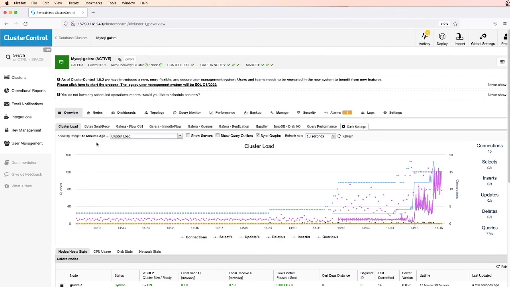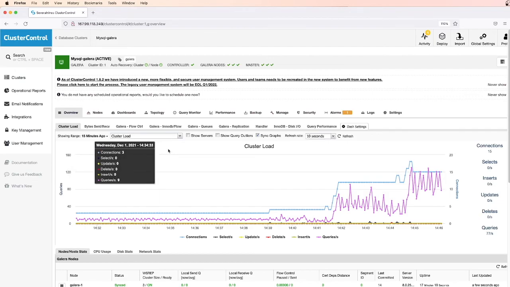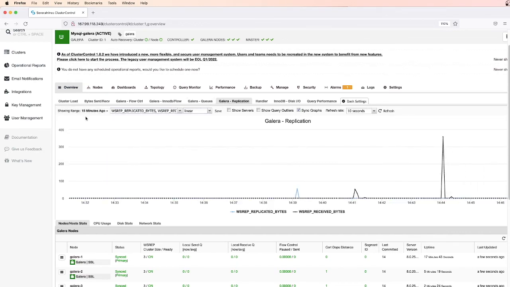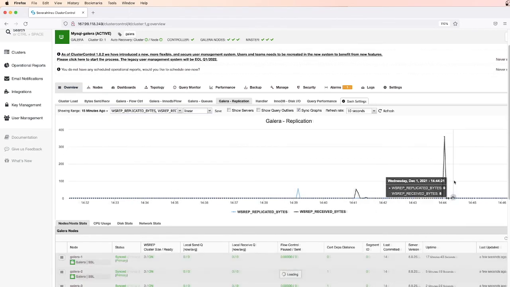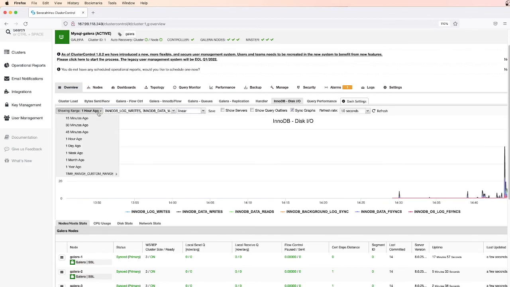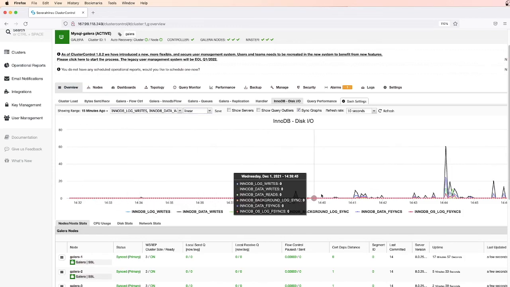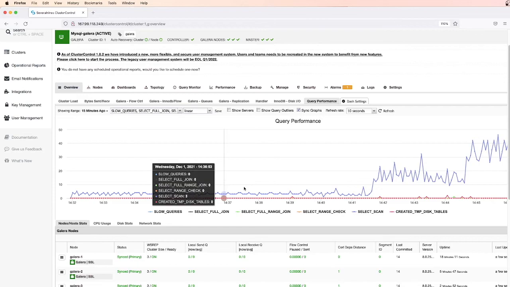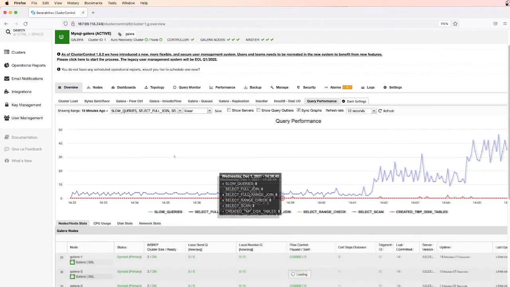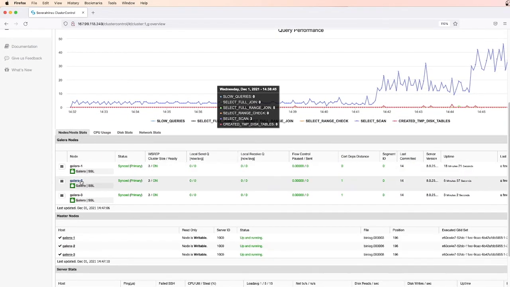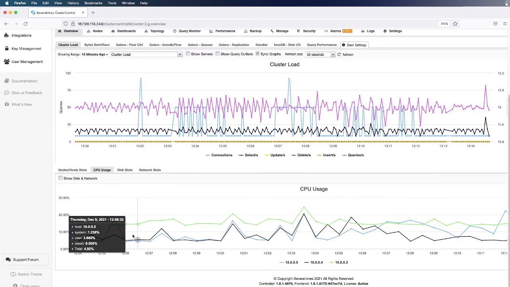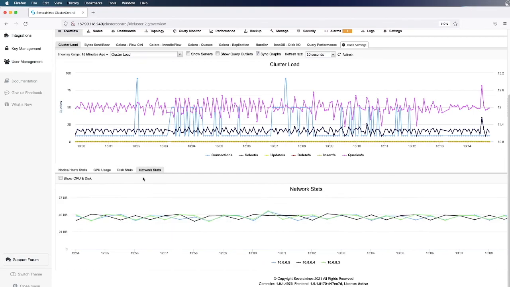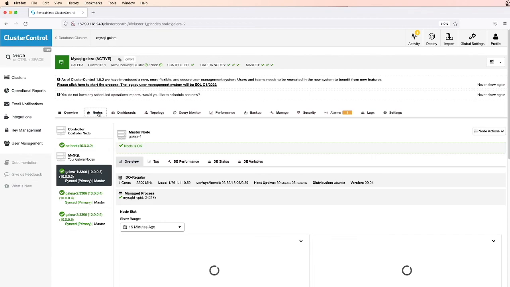The information provides cluster load by default, and then one can also select other metrics such as Galera replication, InnoDB disk IO, query performance, node status, CPU usage, disk statistics, network statistics.